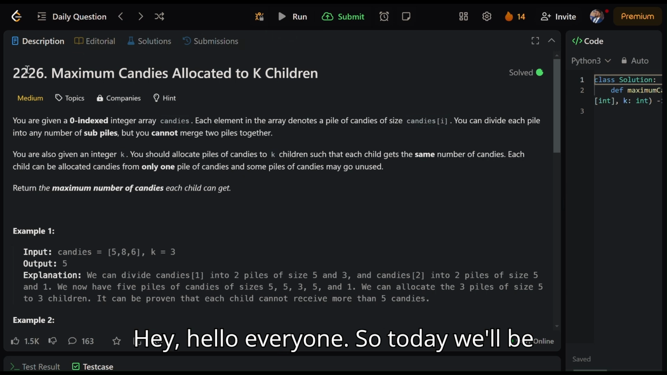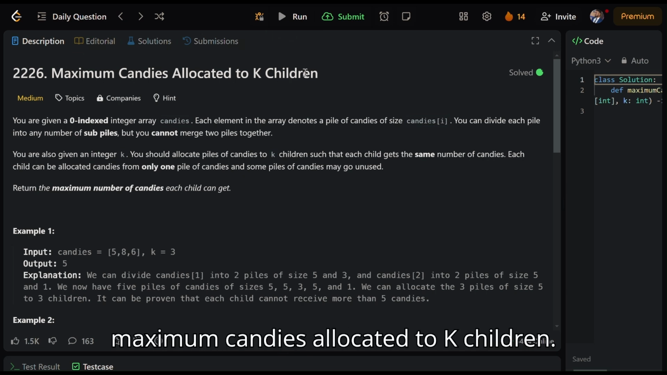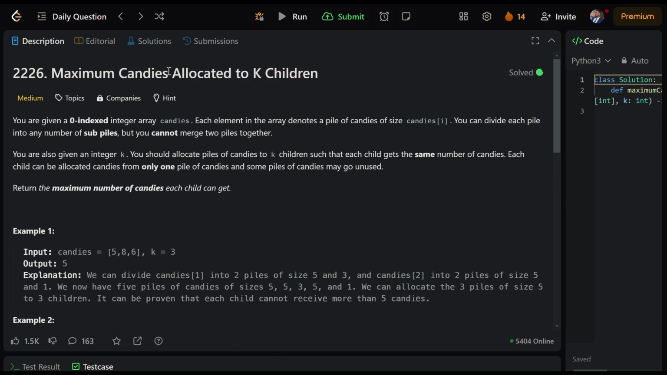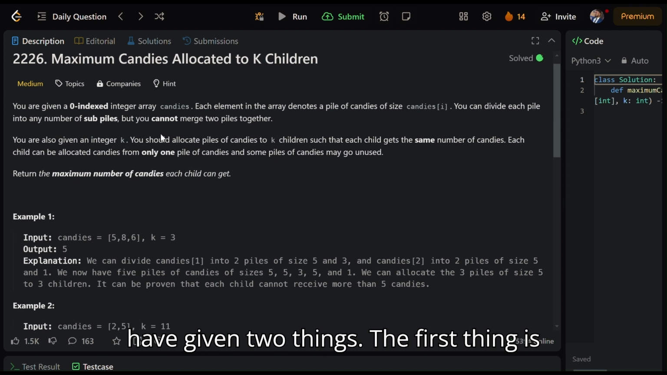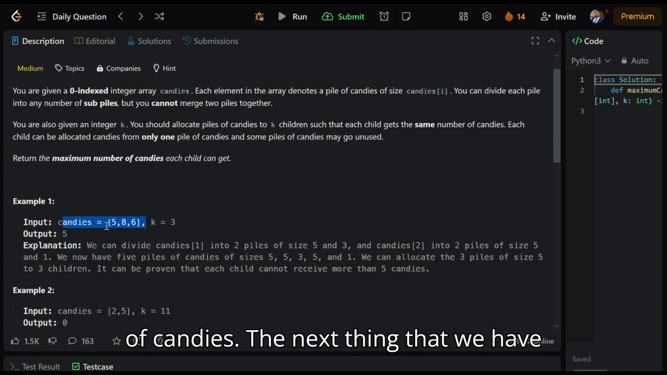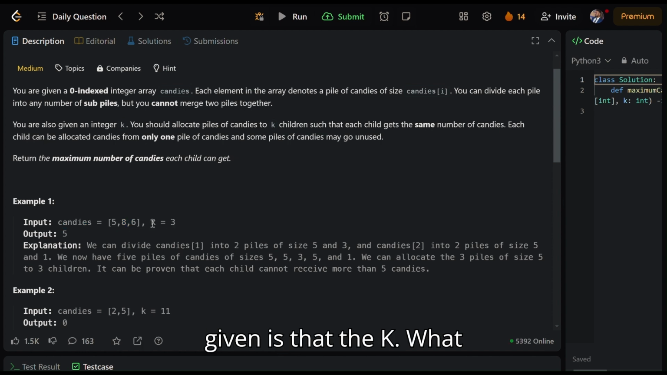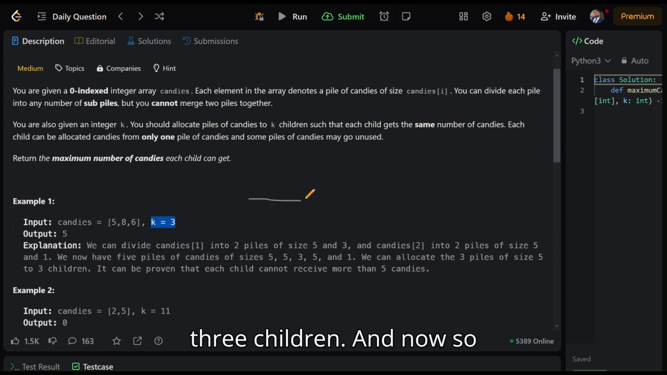Hey, hello everyone. So today we'll be solving a new problem called maximum candies allocated to K children. What this question states is that we are given two things. The first is an array of candies. The next is K, the number of children we have. We have three children for now.